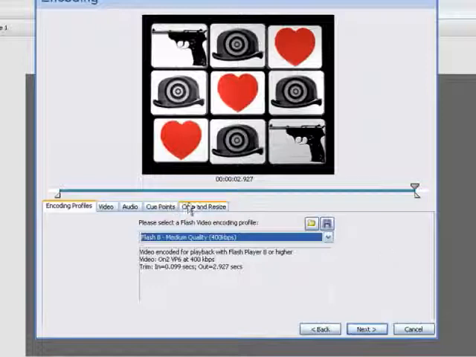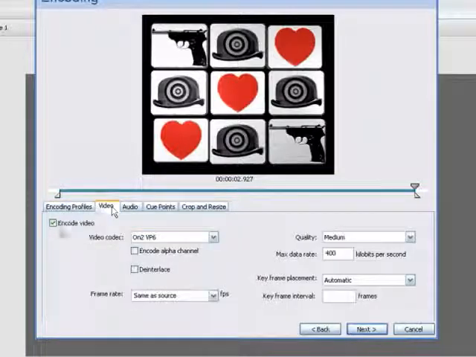Let's just look at some of these other options. Let's click the tabs here, video tab. Encode video, well, yes. Video codec to use, now there's two. Sorenson Spark is Flash Video Player 7 and below. Very good compressor, but the latest one is the On2 VP6, which, as well as being a very good compressor, it also enables you to encode an alpha channel by checking that little box there.